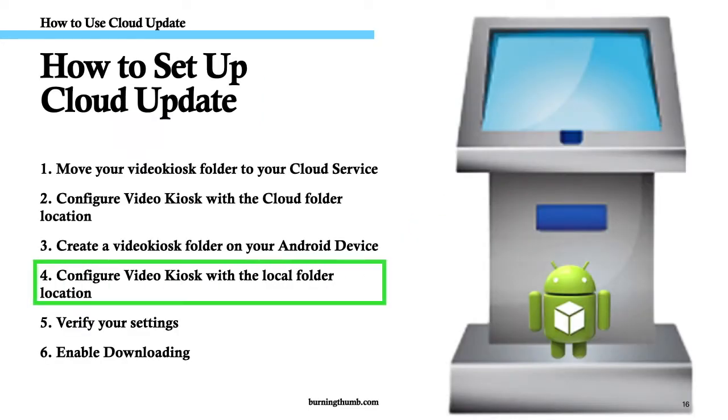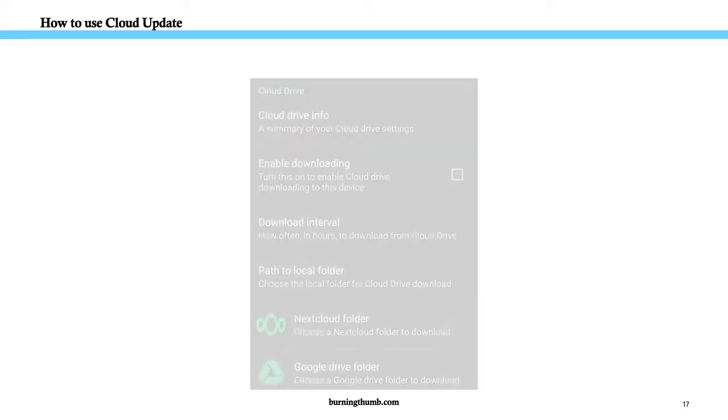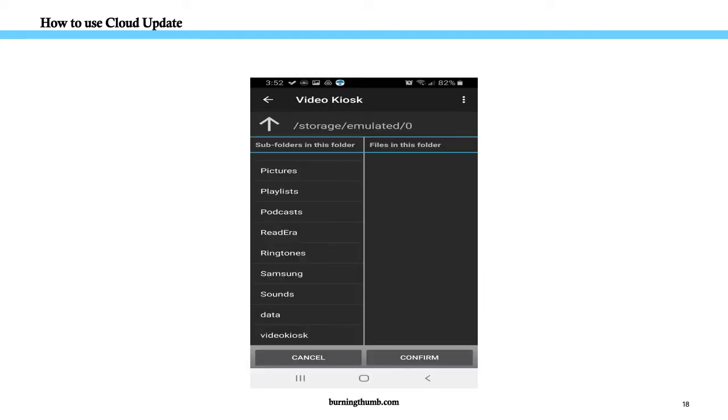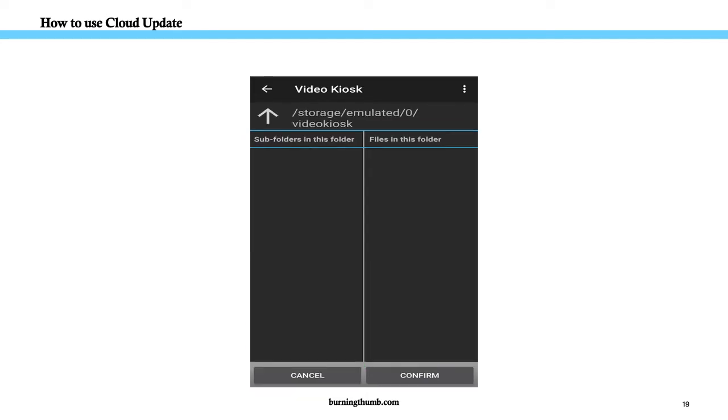Step 4. On your Android device, configure the settings with the local folder location. Go to Path to Local Folder and use the file navigation to select the local folder. It will be displayed at the top of the screen. Tap Confirm.